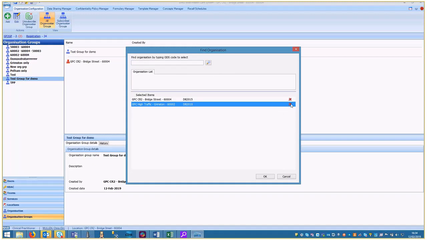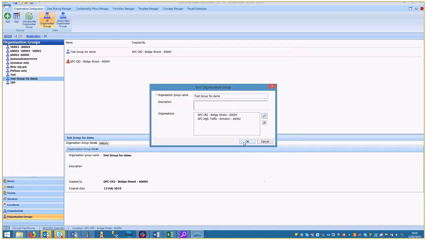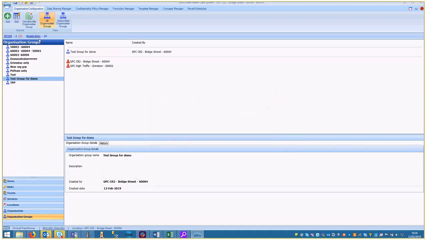You then have the option to remove any surgeries within the group by using the red cross icon. Upon clicking that and clicking OK, we'll be able to see that.